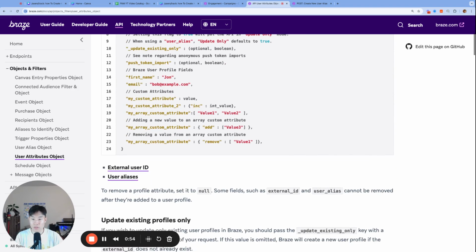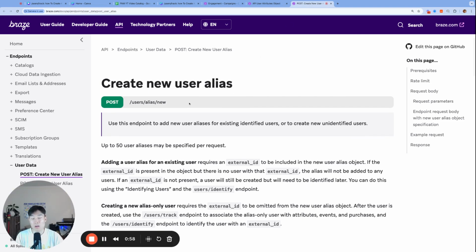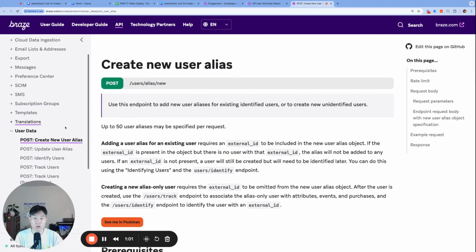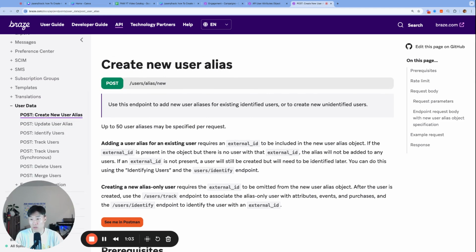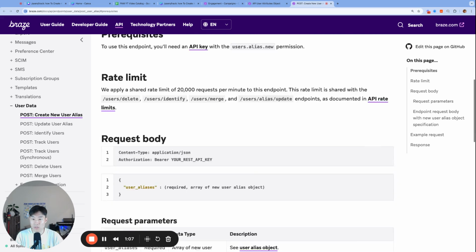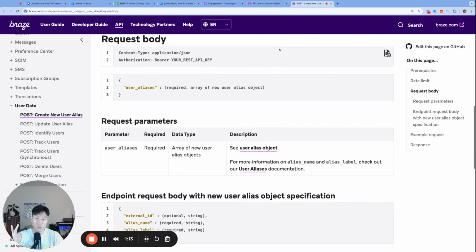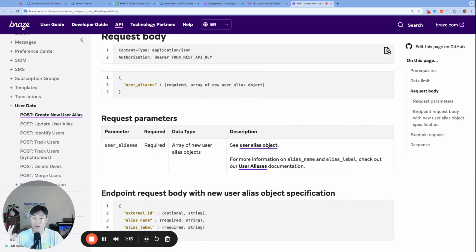There's actually another endpoint that you could use to create alias profiles as well. And this one might sound like the more appropriate choice because it's called create new user alias. We just find it easier to use the Users Track endpoint because one, it gets the job done the same exact way, and two, you can actually log custom attributes along with the same call.